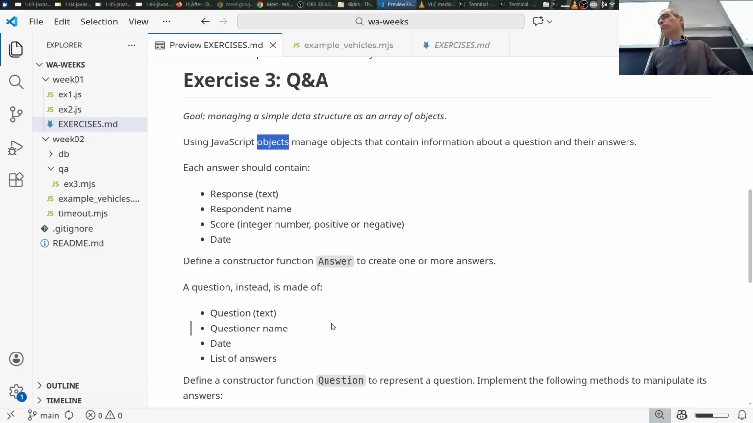But just to show you a complete example about how to use an object in a sort of object-oriented programming way in JavaScript, we try to develop, actually solve, this exercise. So the goal is managing a simple data structure that is made as an array of objects, like you remember before the cars, the SUV, sedan, and normal cars, whatever the name is. It's an array of structures. Q&A means question and answer. So we would like to develop a JavaScript object.